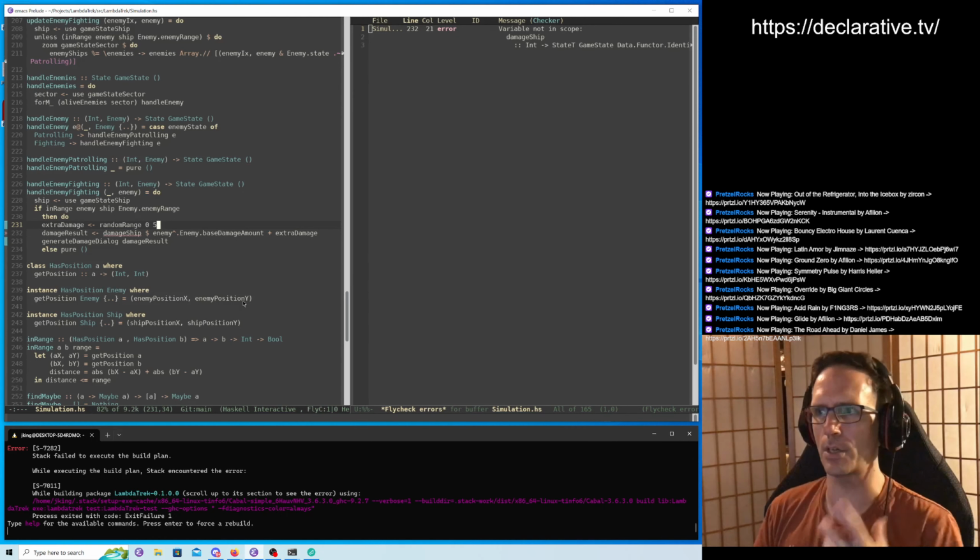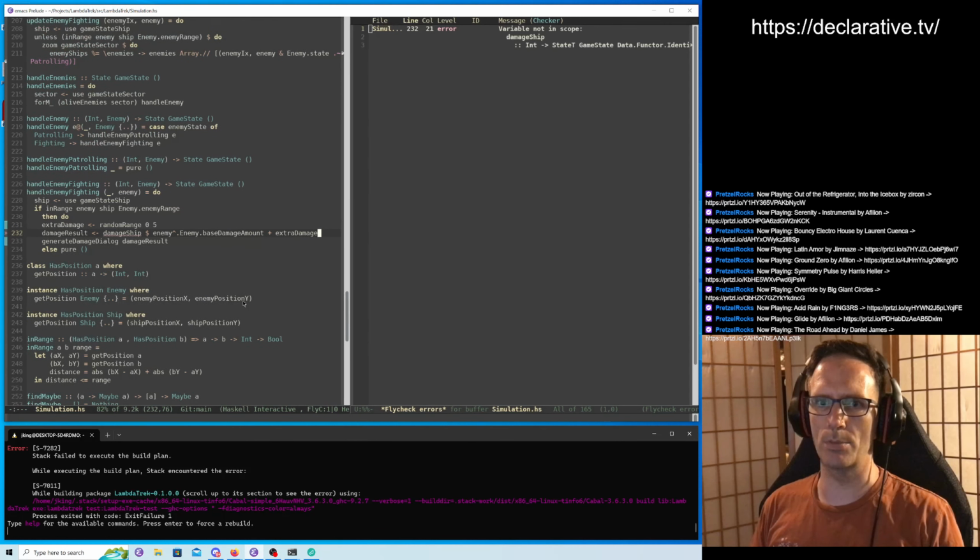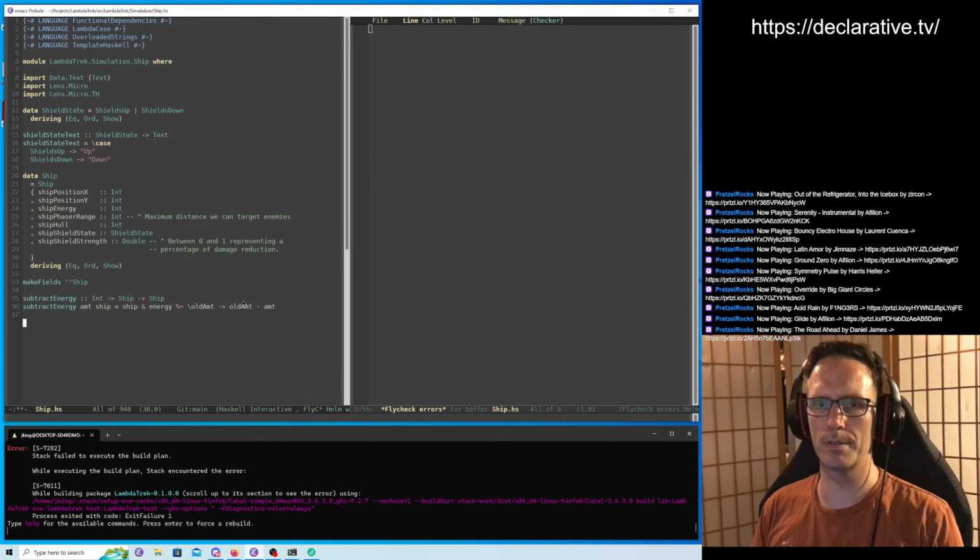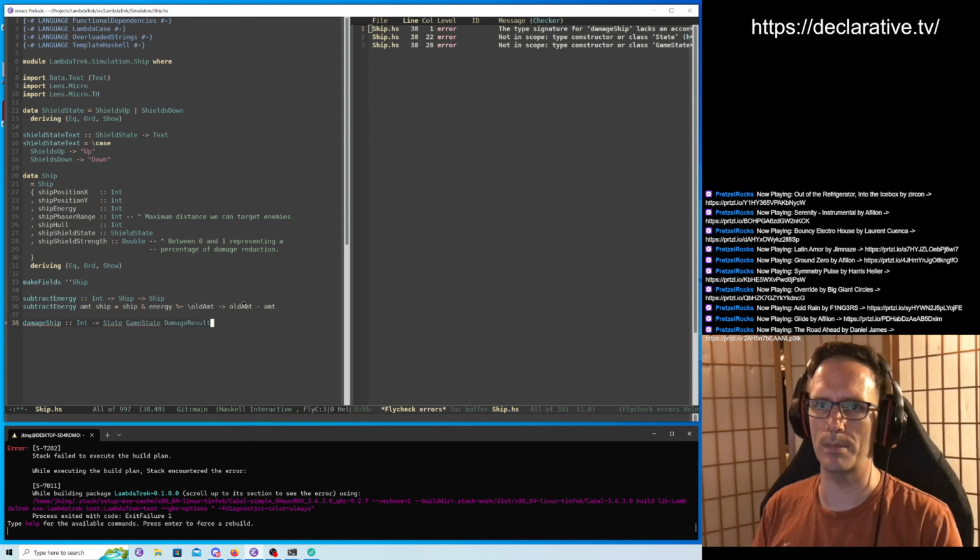So let's make it all compile and work. First, we need to define damage ship, apparently. So I'm going to put that in the ship module, I think. This is going to take the amount of damage we want to apply to the ship, and it's going to do all the calculations with the shields and everything, apply the damage and return some kind of damage results. So it's going to be in the state monad, game state, and damage results. We'll have to define what that means in a second. And we'll just ignore them for the moment.